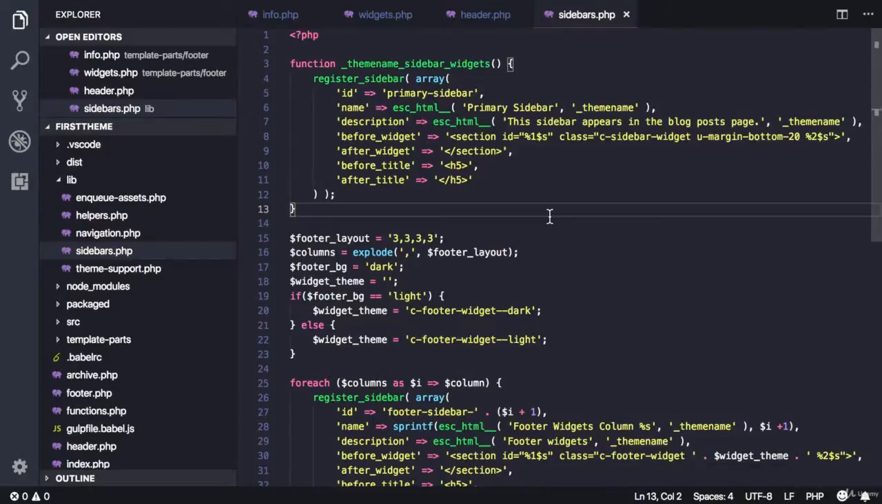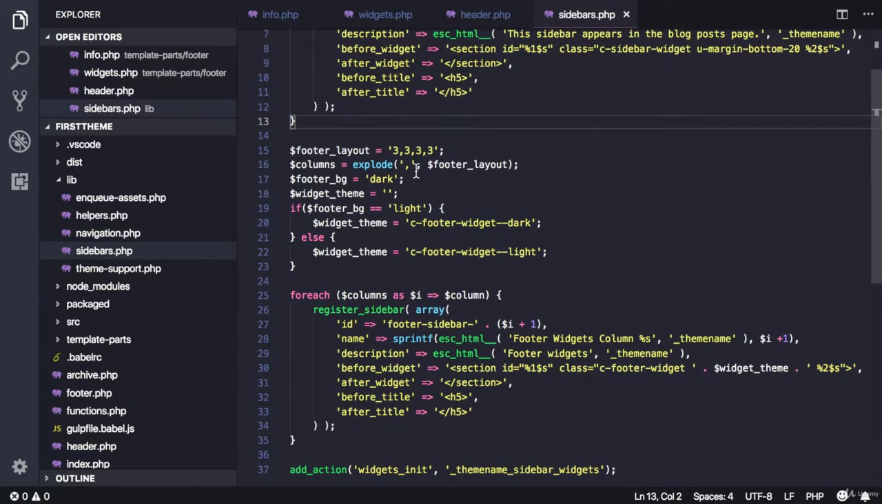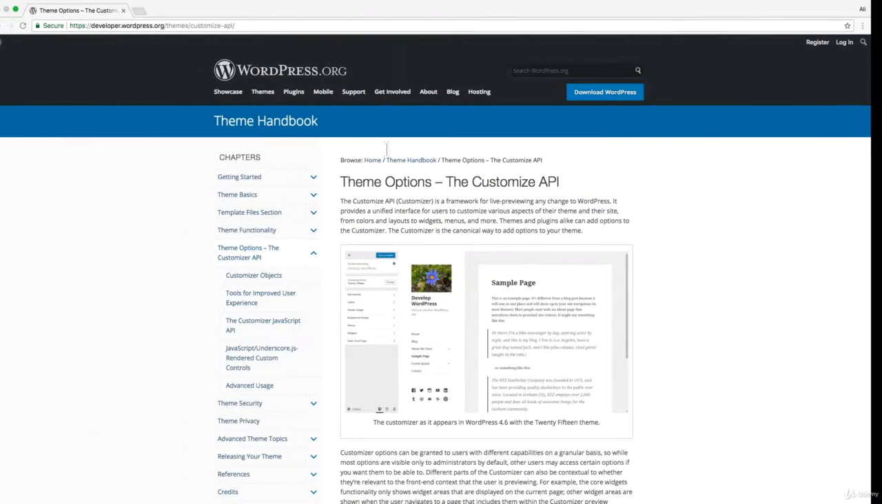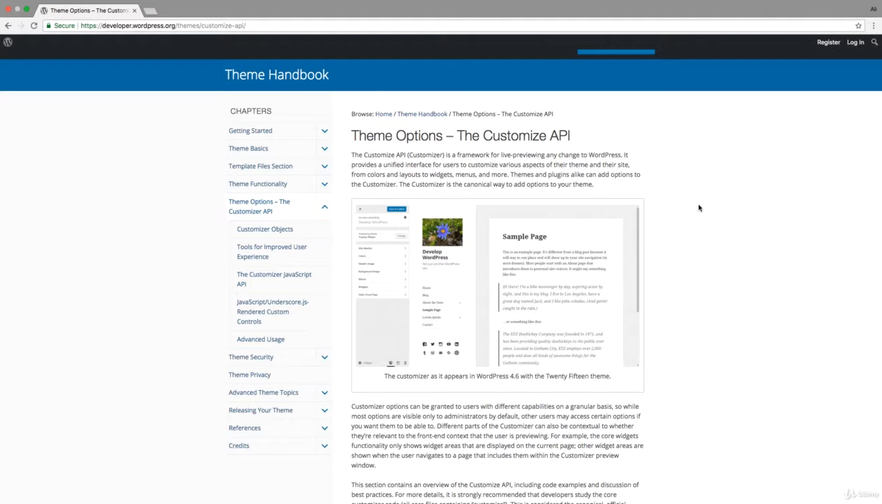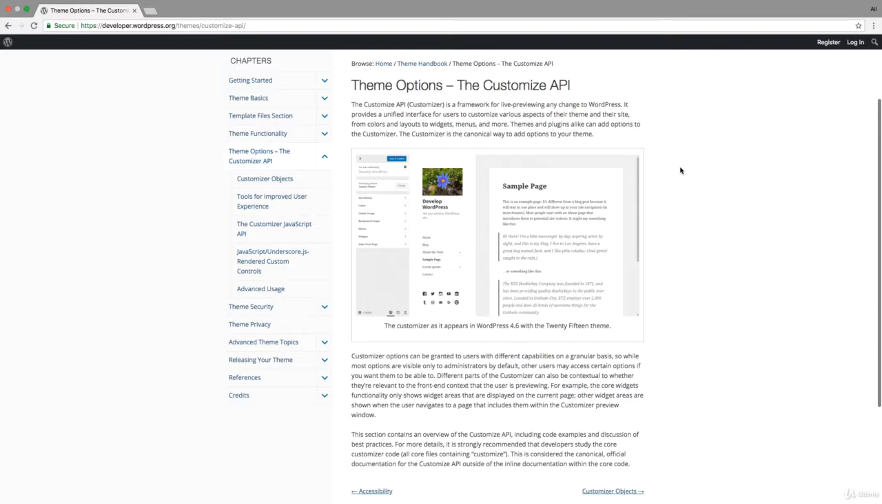In the previous lectures, we've had some parts in our code where we defined some variables, and then we mentioned that later we will get these values from a theme options page. So I think it's now time to do that, and we will do that using the customize API. I'll put a link to this guide here, but we will walk through most parts of it, so you can go through it after watching this section if you need to know more information.